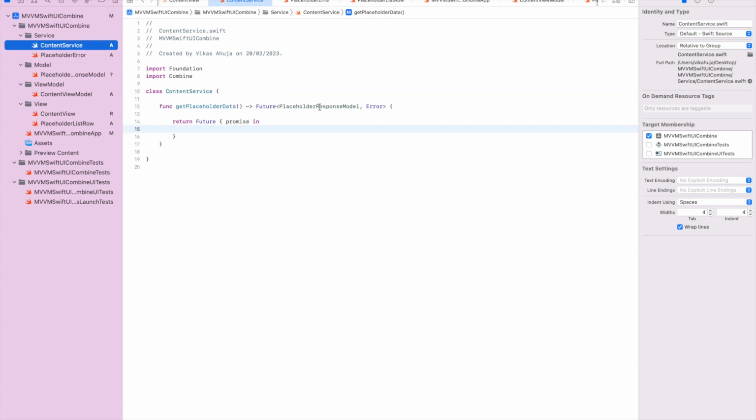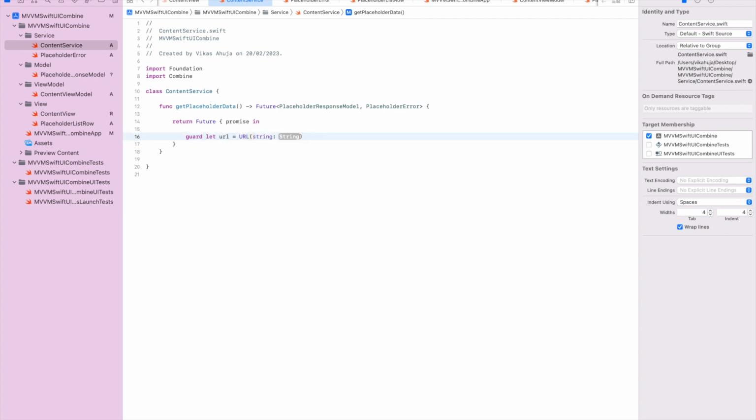So we defined our own error type, which is the placeholder error. Instead of error, let's pass it placeholder error. Now firstly we need the URL to get the data. So guard let URL from string, else return. So we need some string.